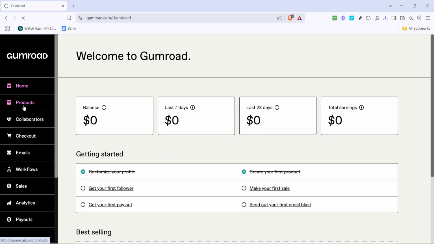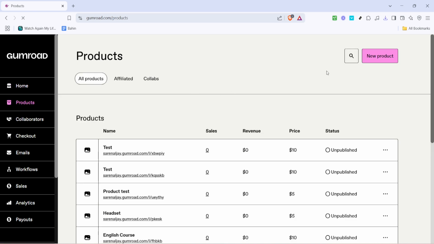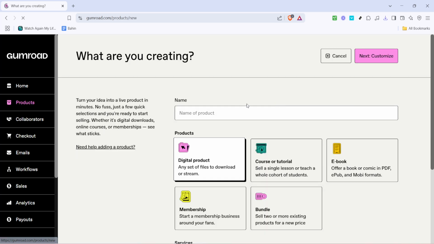This section is where you'll manage all the content you intend to sell. To start selling a new PDF, click on New Product. Here, you'll need to provide a name for your product. Choose a title that is descriptive and appealing to your potential buyers.